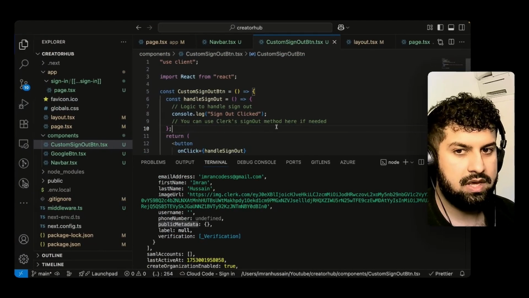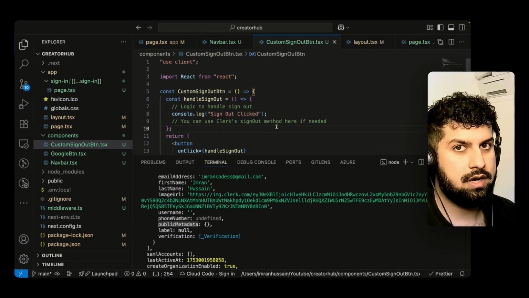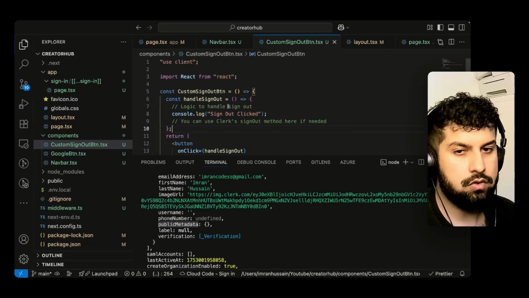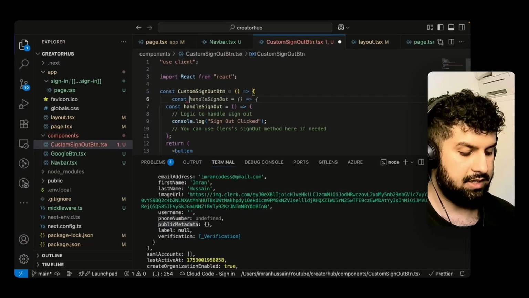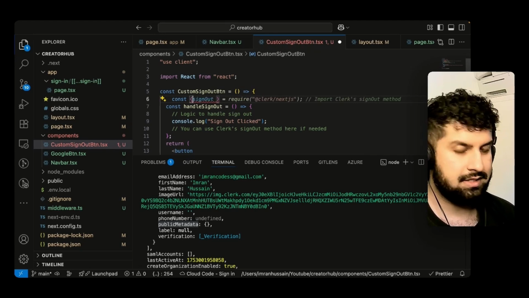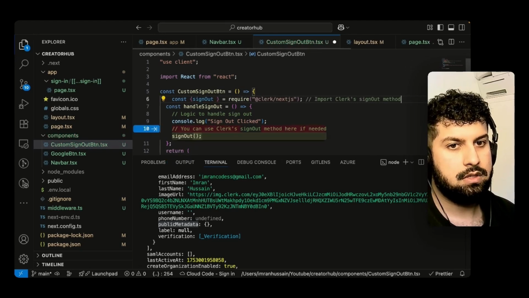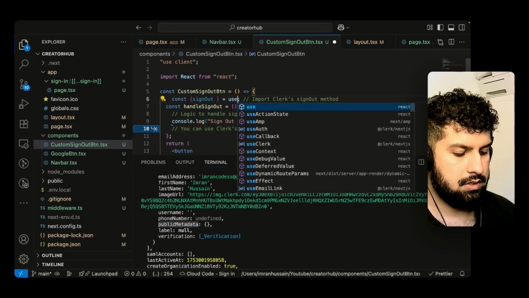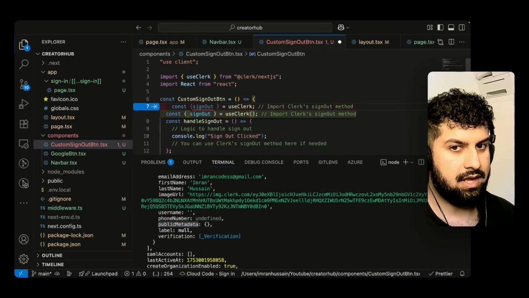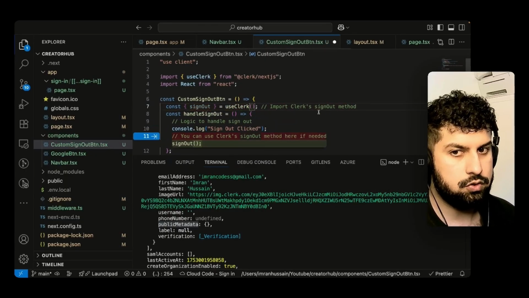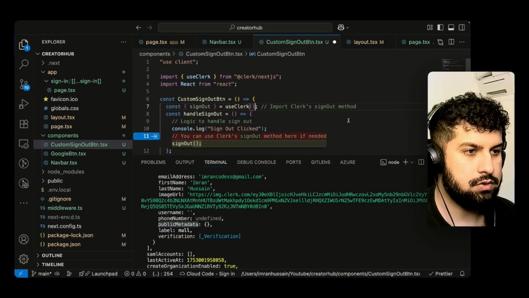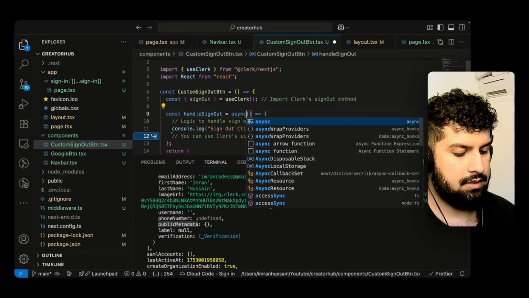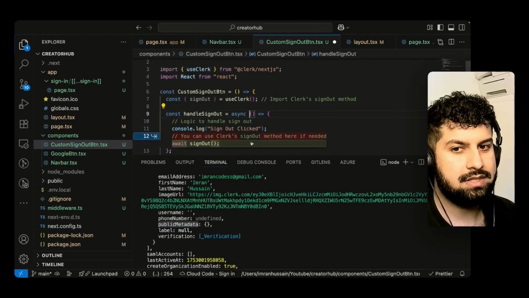Now what we need to do is actually sign the user out of this session. So the way to do that is via a hook. This hook is from Clerk itself, and we want to access the function signOut, which is not required actually. It is just useClerk. This is a client hook that we can use, and then all we need to do is make this an async function now. So this is async, and then we need to await signOut like that.